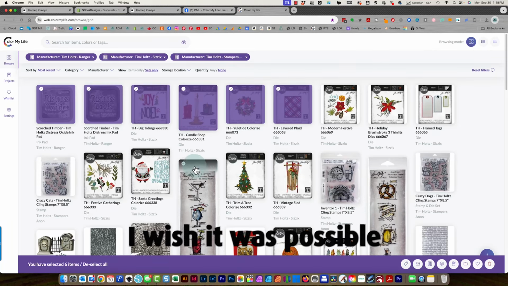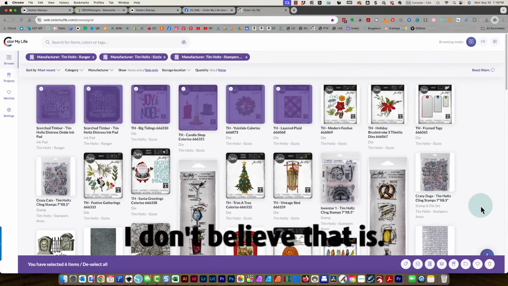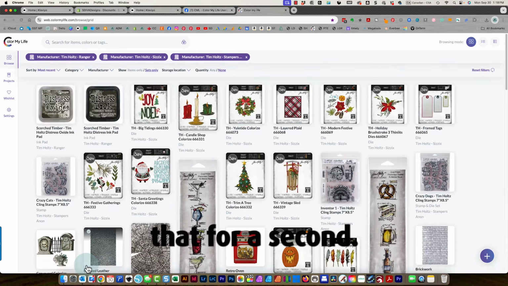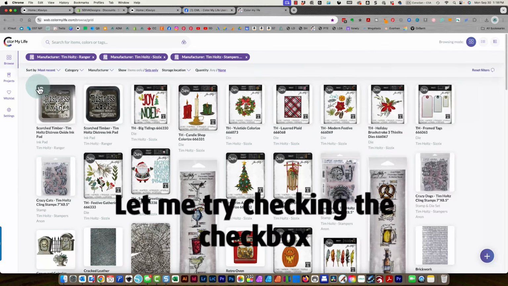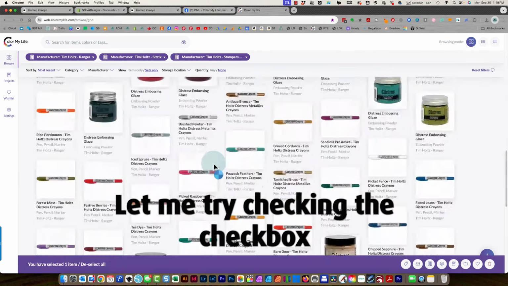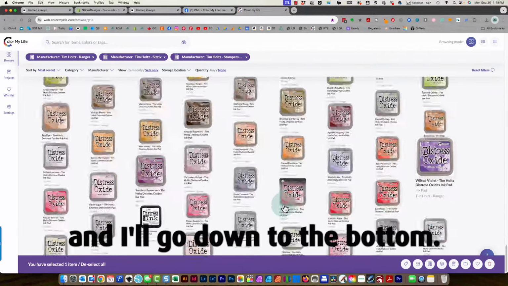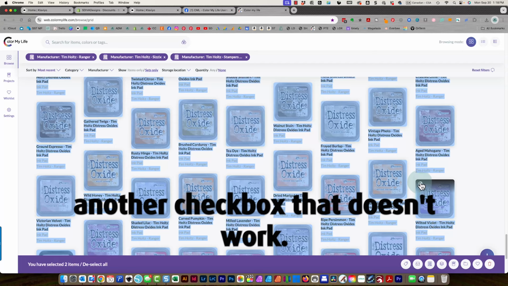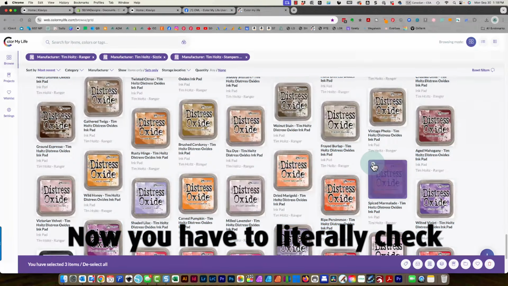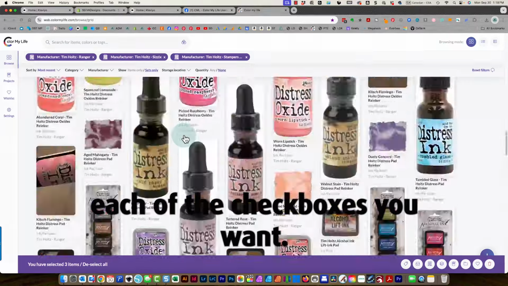I wish it was possible just to select them all. I don't believe that is. I'm just going to try that for a second. Now if I choose this, no, it's different. Let me try checking the checkbox, and I'll go down to the bottom and check another checkbox. That doesn't work. No, you have to literally check each of the checkboxes you want.